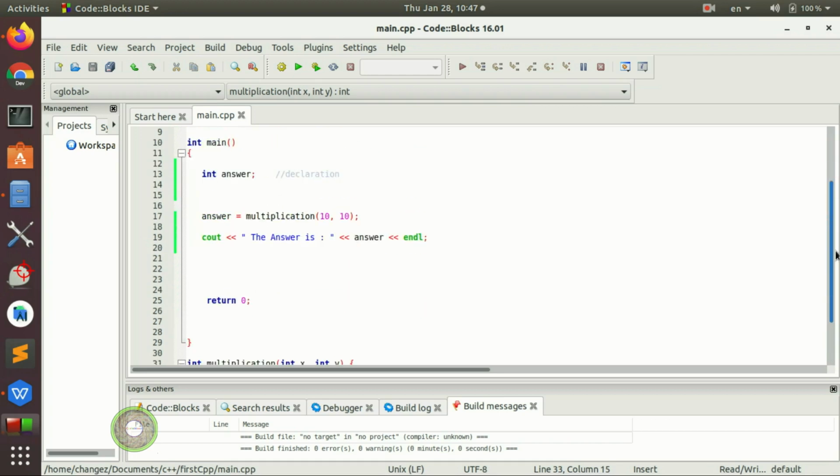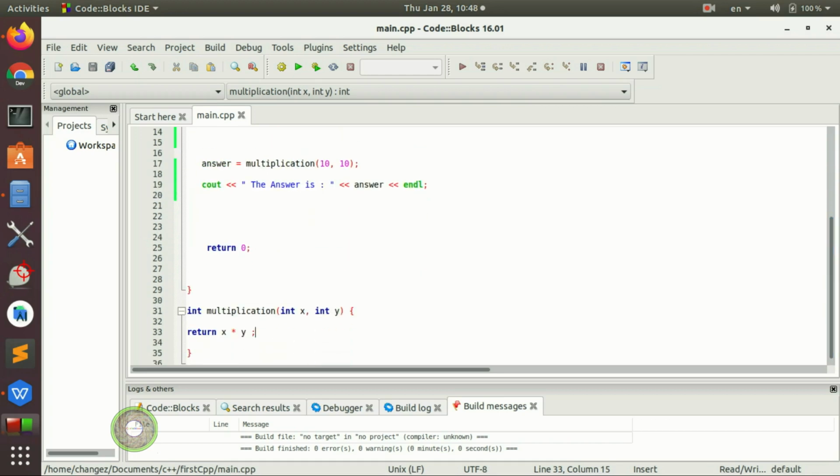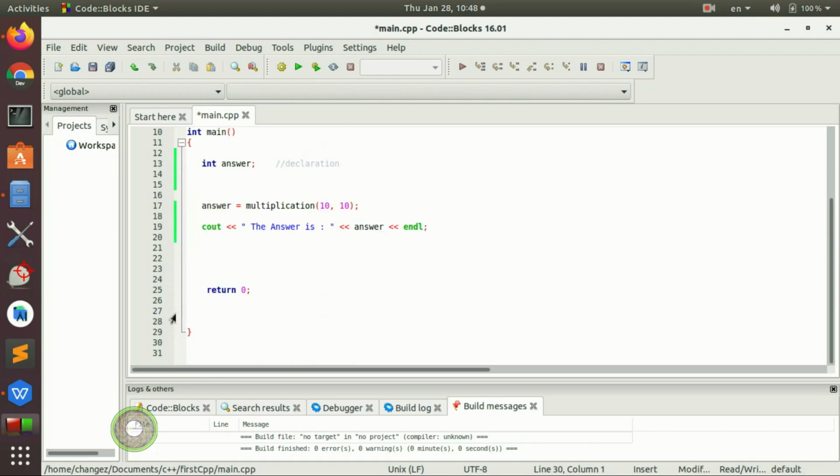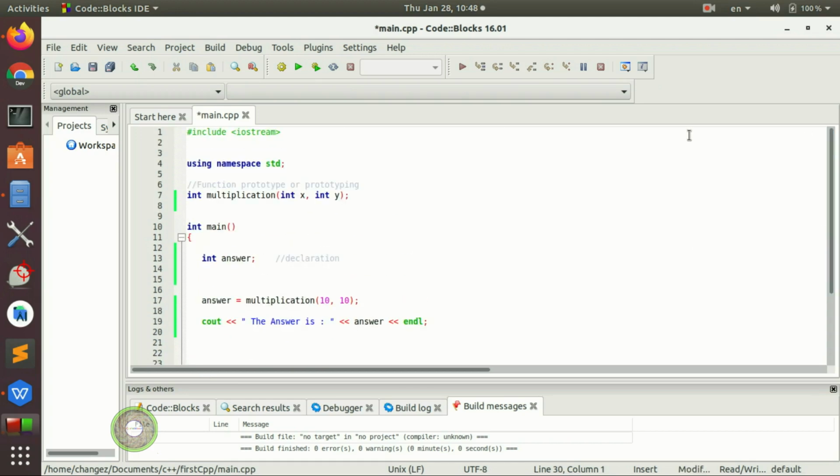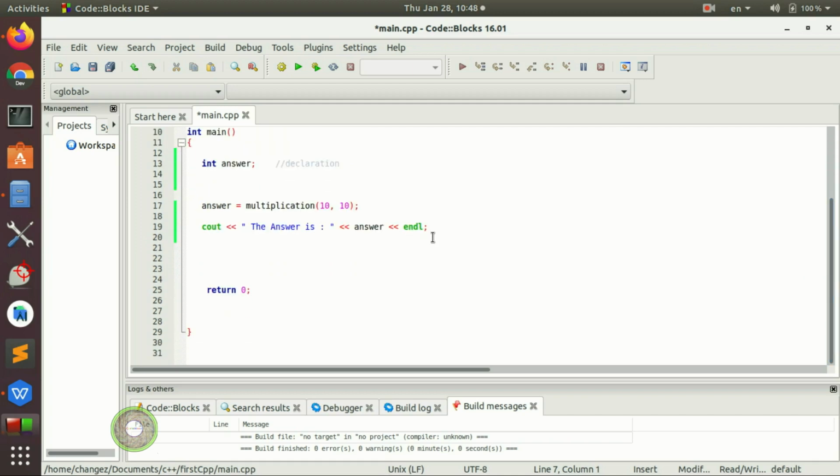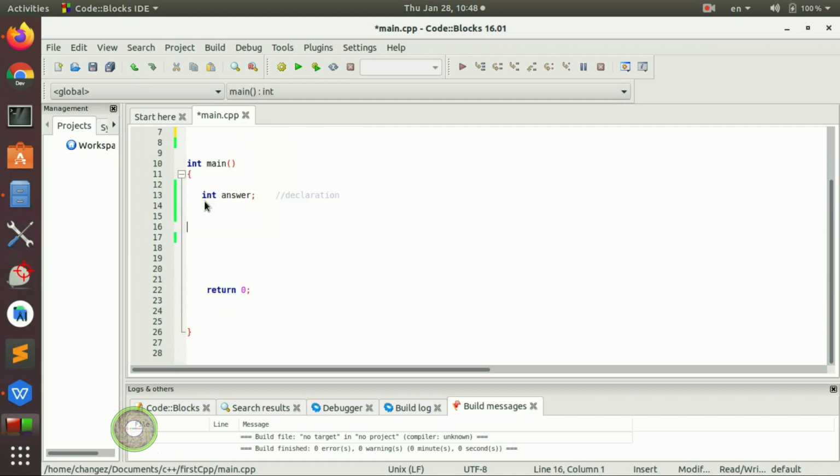But wait a minute. What if I want to do this? I want to clear everything. What if I don't want to return? Say I want to draw a line, or I want to put my message on the screen, why would I want to return?